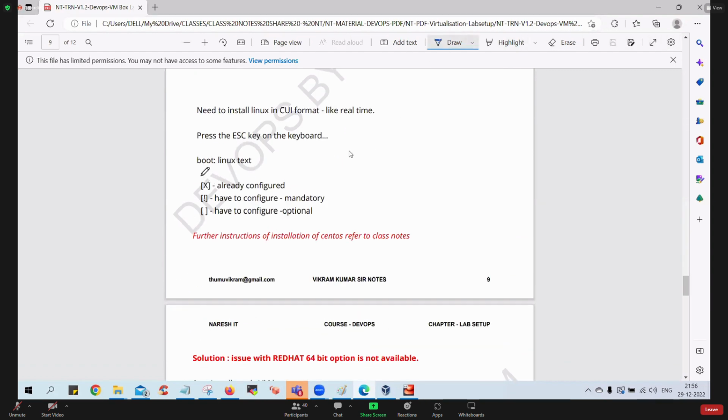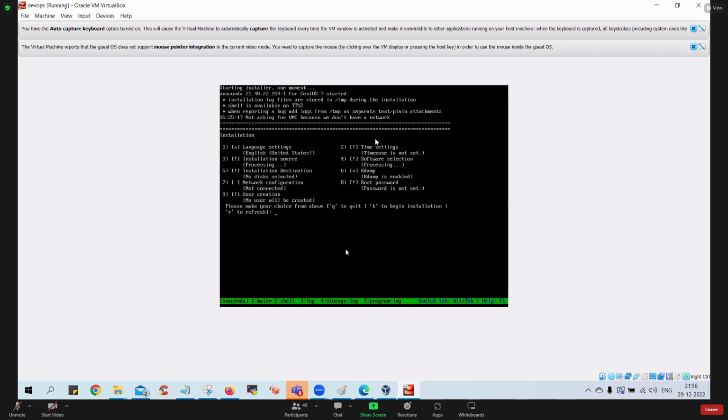If you see an X like this, it indicates that it is already configured. If you see an exclamation symbol, we have to configure it, and it's mandatory. If you see an empty square box with nothing inside, then we have to configure it, but it's optional. So anything that is X, we are happy. Anything that is exclamation, that is what we have to take care of. Now let's move back and do that activity.